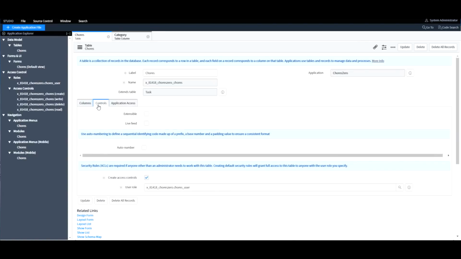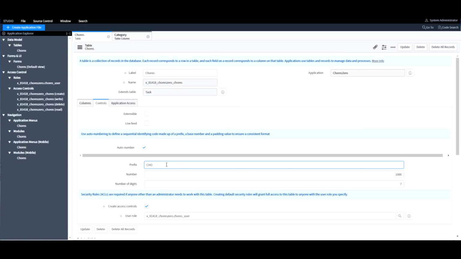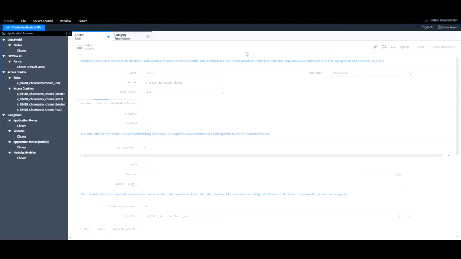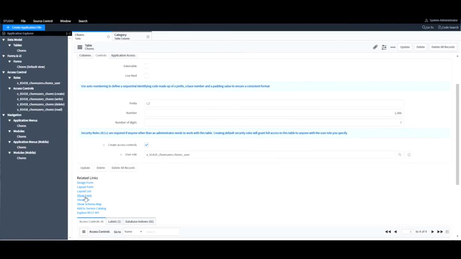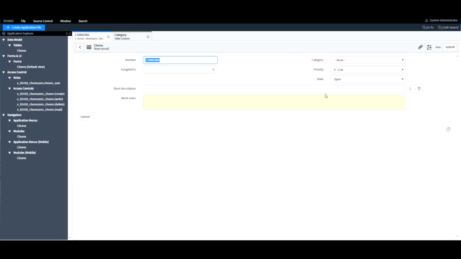And I'm going to click on the Controls tab within the table, and I'll choose Auto Number. And you can see it's already given us a prefix. So I'm going to change that to CZ for ChoresZero. And we'll go ahead and save that. And again, we'll choose Show Form. And you can see now it is numbering these CZ, which is what we wanted. So the next step is assigning these. So for that, let's go ahead and go back to our table.